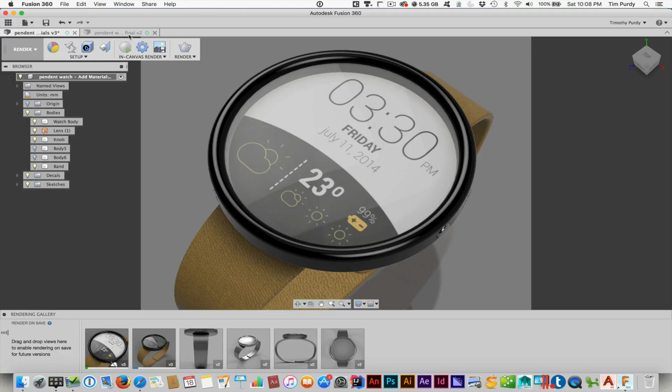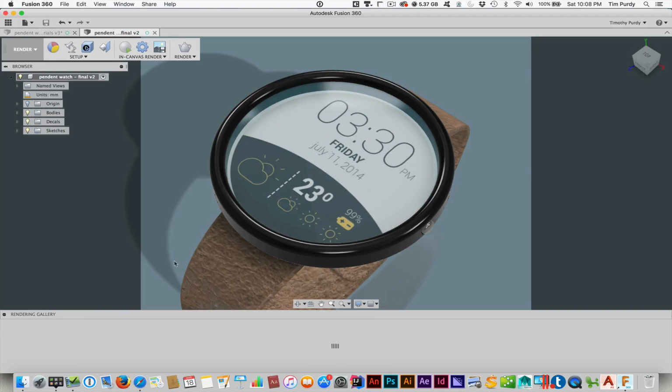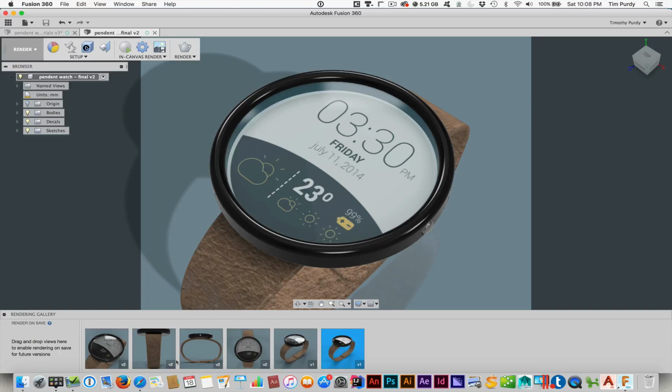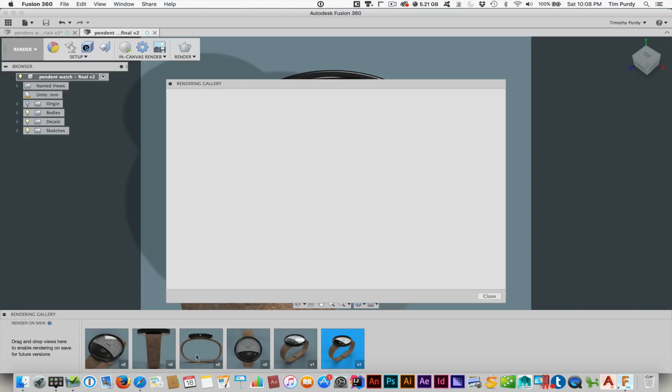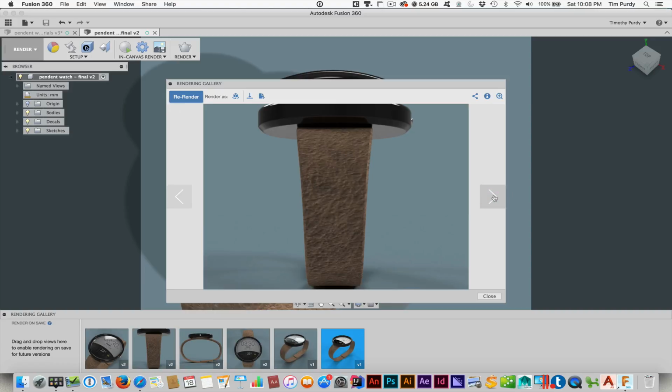Now, let me jump over to this other file that had some finished renderings in it. Okay, so now the rendering gallery will show you and keep these renderings in the cloud for you. As you can see, when I saved this I didn't have these, I kind of deleted them early, put them back in. But here is the collection of renderings.